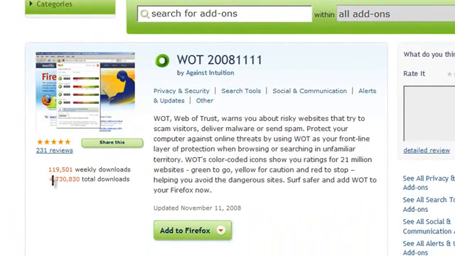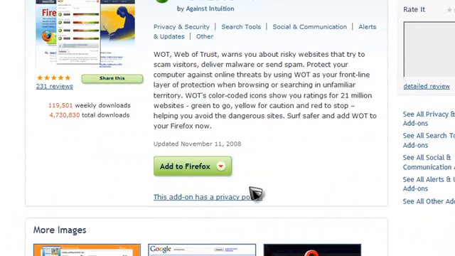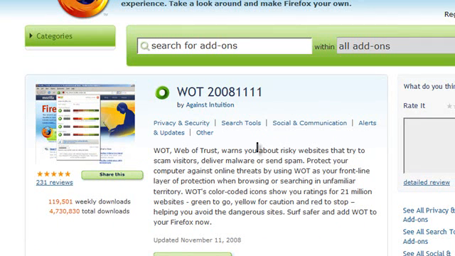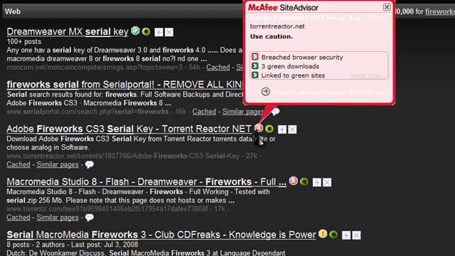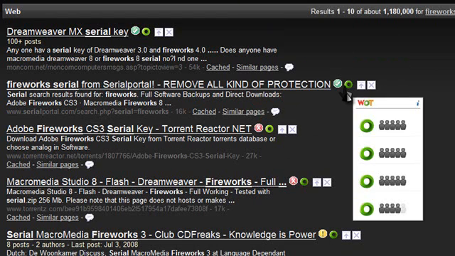As you can see here, it has 4,730,830 total downloads, and it's a pretty trusted add-on, so don't worry. Just click add to Firefox and restart the web browser after you finish watching this video. It does exactly the same thing. It's good to have both, as I have seen both. Again, it's green, red, and yellow, but it has sort of a different system.